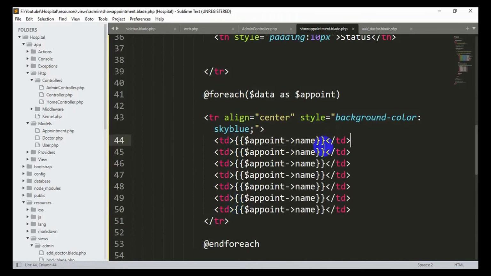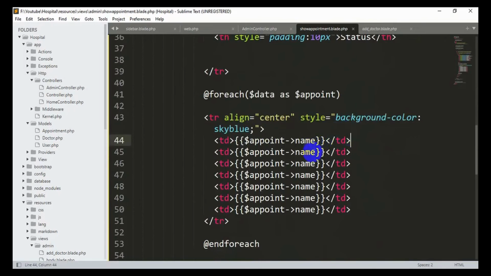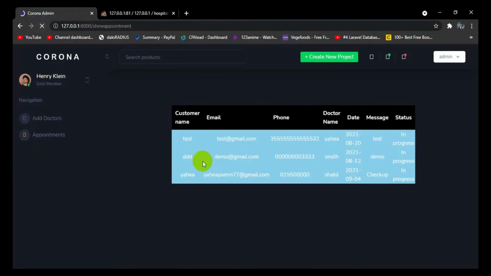So Control V. After name we have email, phone, doctor name, date, message, and status. So let me write everything. We'll say email, and here we are going to say phone. After this we have the doctor name, so we'll say doctor, then date, then the message, and the last one is status. Let's save it, Control S. Now if we refresh, you can see the customer name, email, phone number, doctor name, the date, the message, and the status, and every status is in progress.